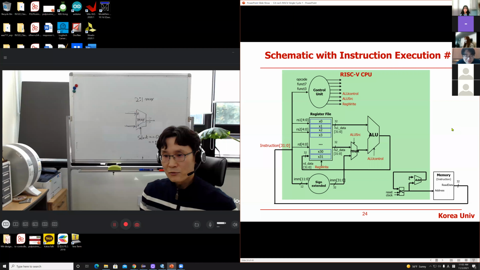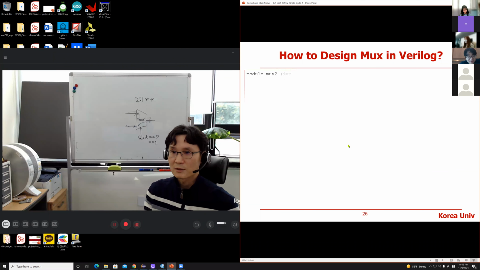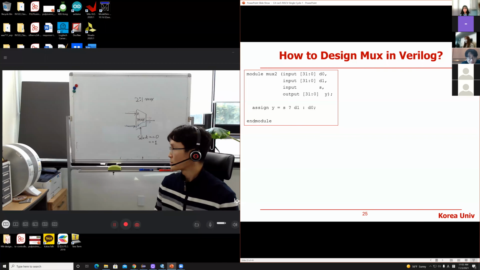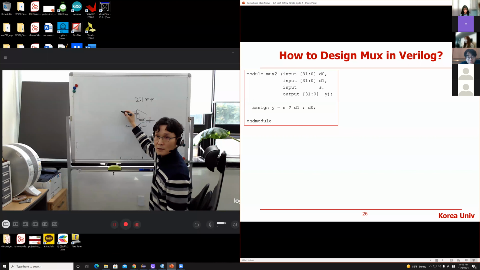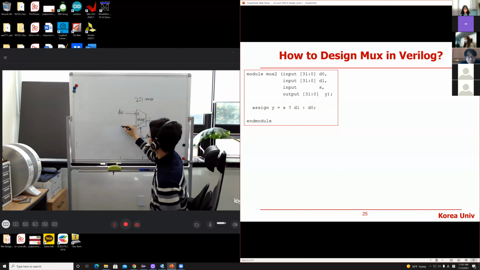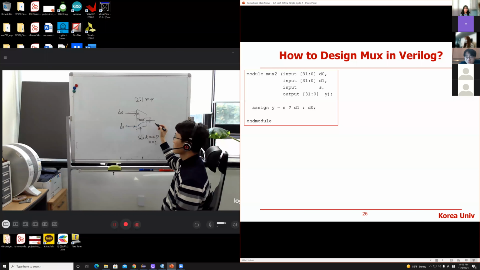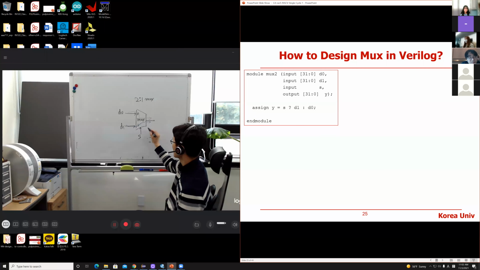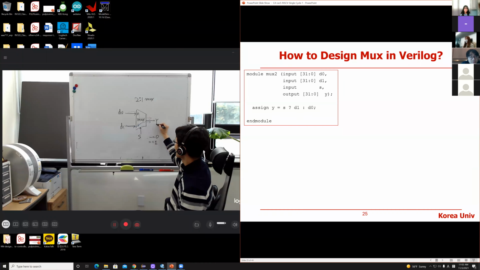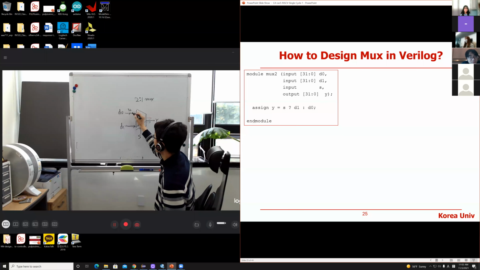Okay, then how would you design a multiplexer? A 2-to-1 multiplexer is very simple. Look at this description. Here we have inputs D0, D1, and select S, and output Y. And that is 32-bit.